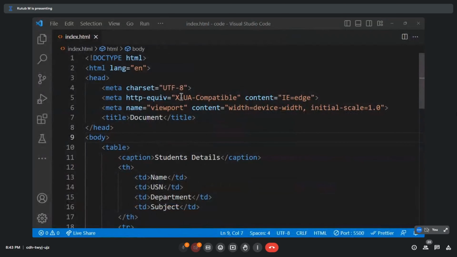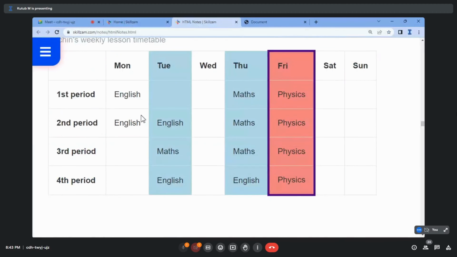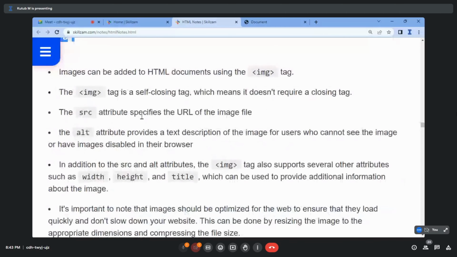Let's go ahead and talk about that image tag a bit. Now, the image tag is a self-closing tag. What it means is it does not have a closing tag. Like the link tag does not have a closing tag. Like a BR, what other tags have we seen, guys, which do not have a closing tag so far?